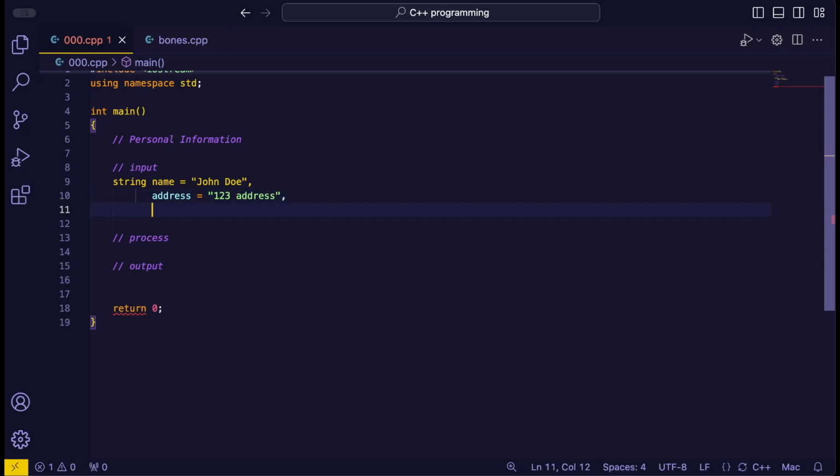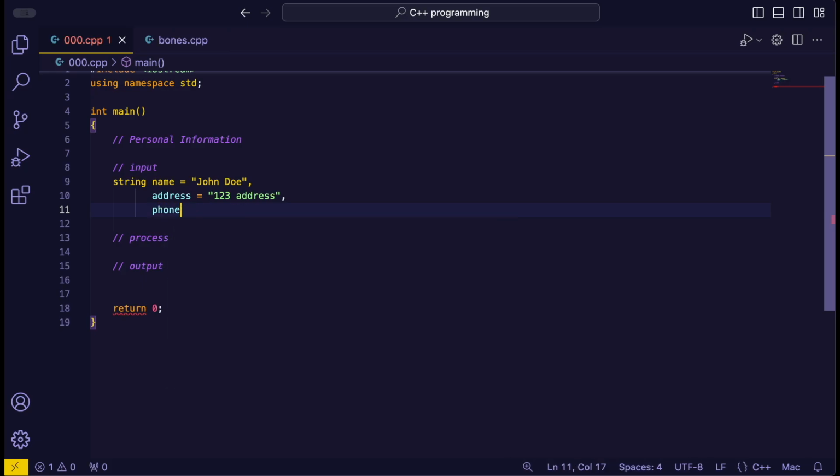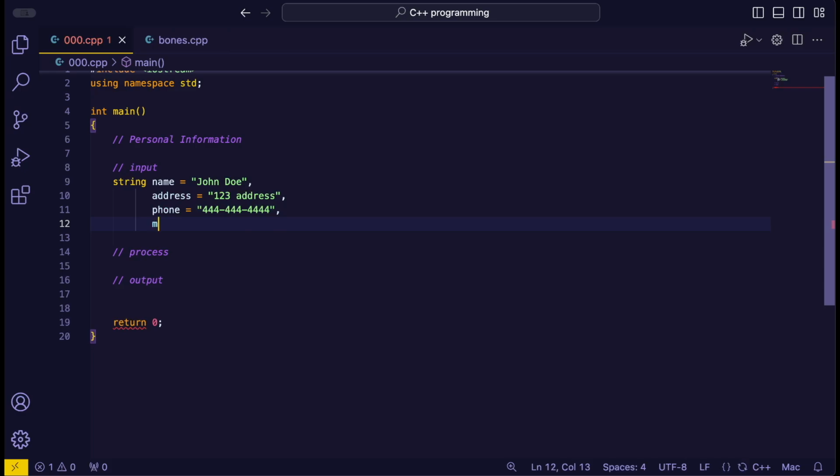All right. The next variable is the phone number. That's going to be set equal to another string, 1234 dash 1234 1234. Something like that. All right, and then the last variable is going to be called major, and we'll just say comp sci. All right, and that's the end of that information.